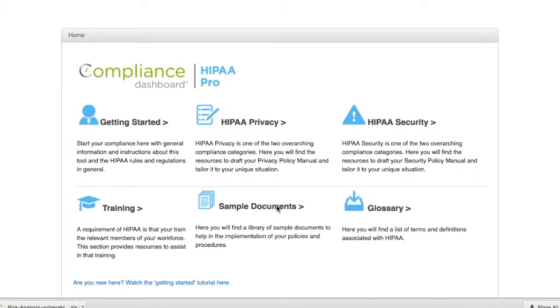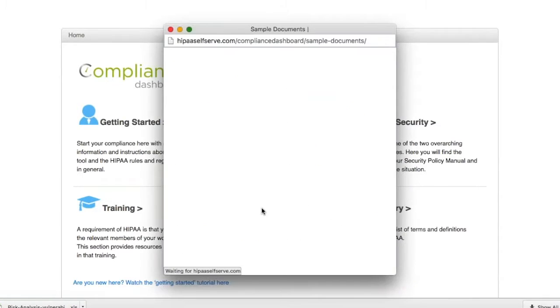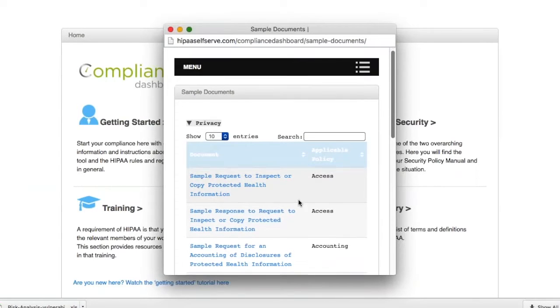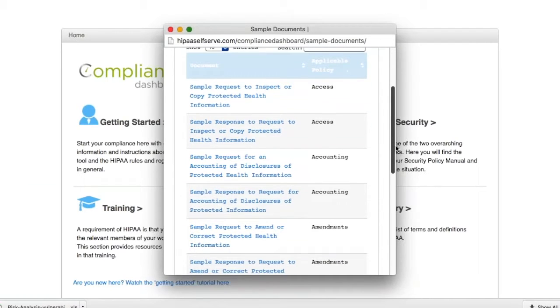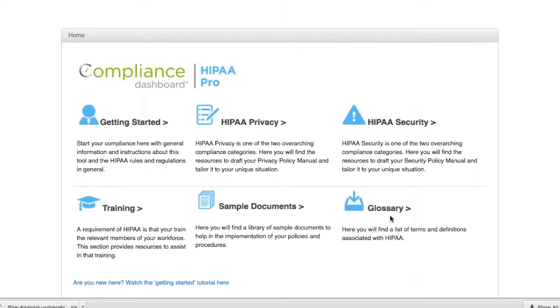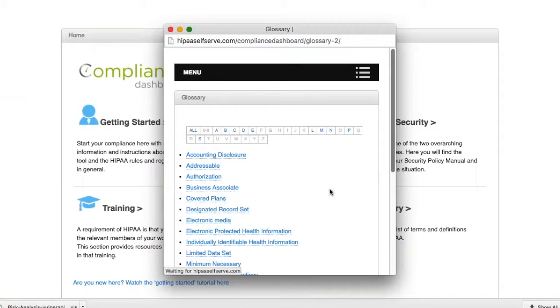A sample document library is the collection of all of the sample documents and contracts that are also available in the narrative articles so that I can find a particular document more easily. And finally, there's a glossary of helpful terms.